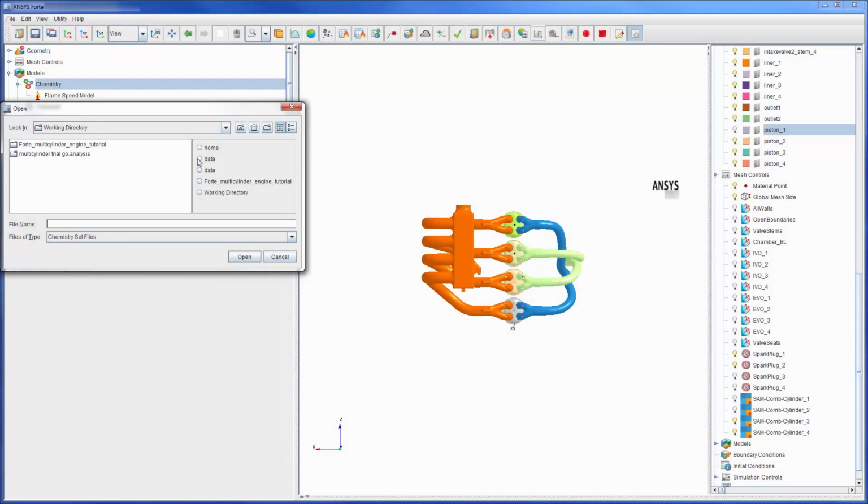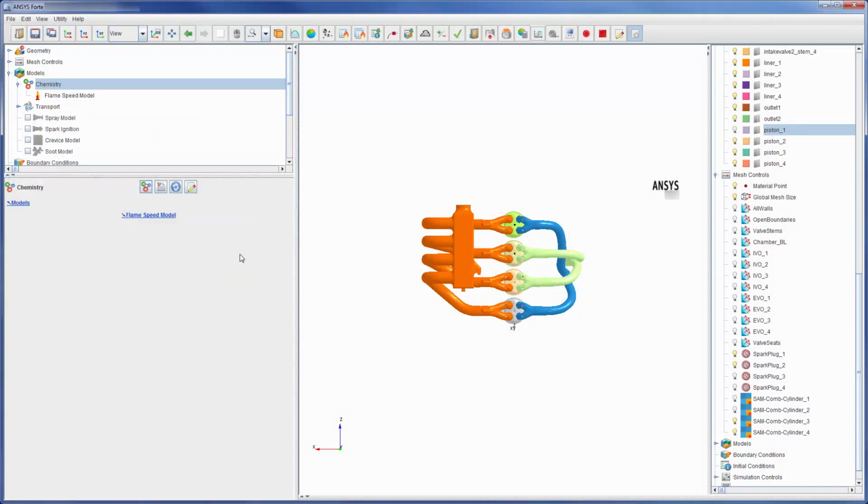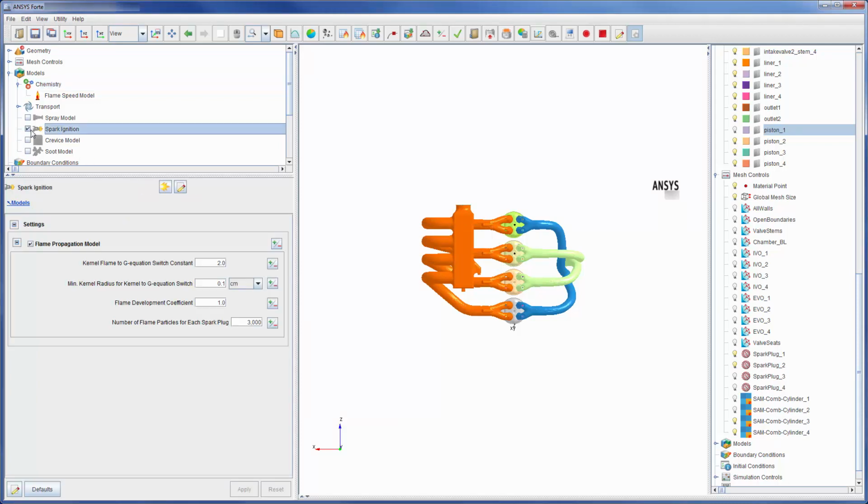I will start the model description by adding a chemistry set that outlines the kinetics of the combustion mechanism. In this chemistry set, the gasoline component of the gasoline-air mixture is approximated using isooctane. In this case, the engine is spark-ignited. The spark event is modeled by the discrete particle ignition kernel model. The flame propagation is modeled using the G equation.